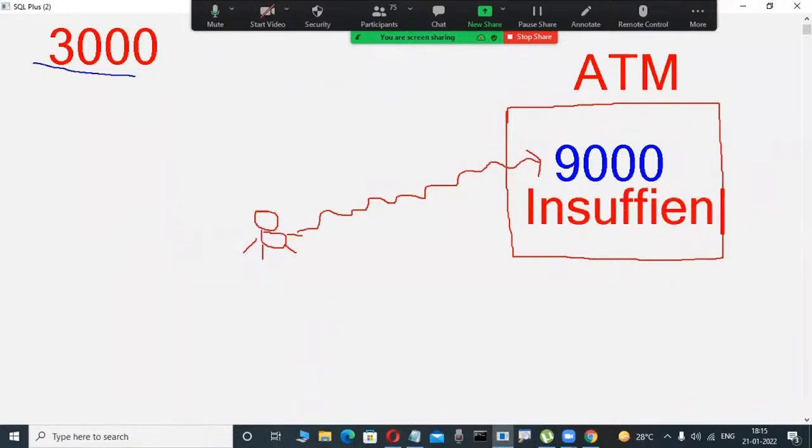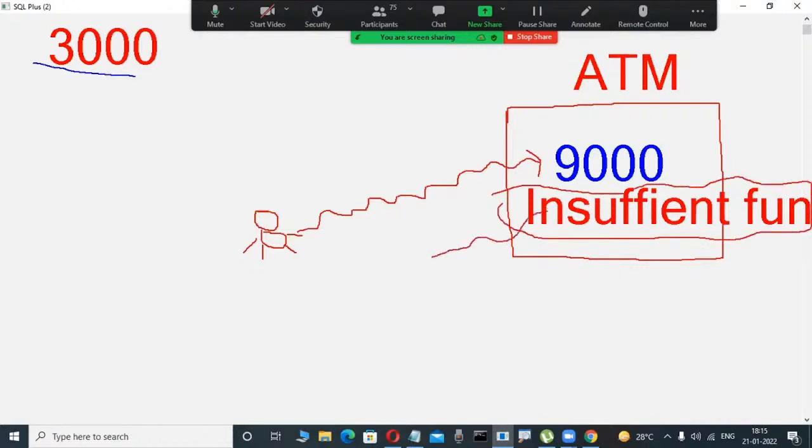Why? Because here your balance is low, 3,000, but you are trying to retrieve more than 3,000, that is 9,000, 8,000, 7,000, like that. How is it possible? In that case only an insufficient funds message will be displayed. But how does the ATM center know this?